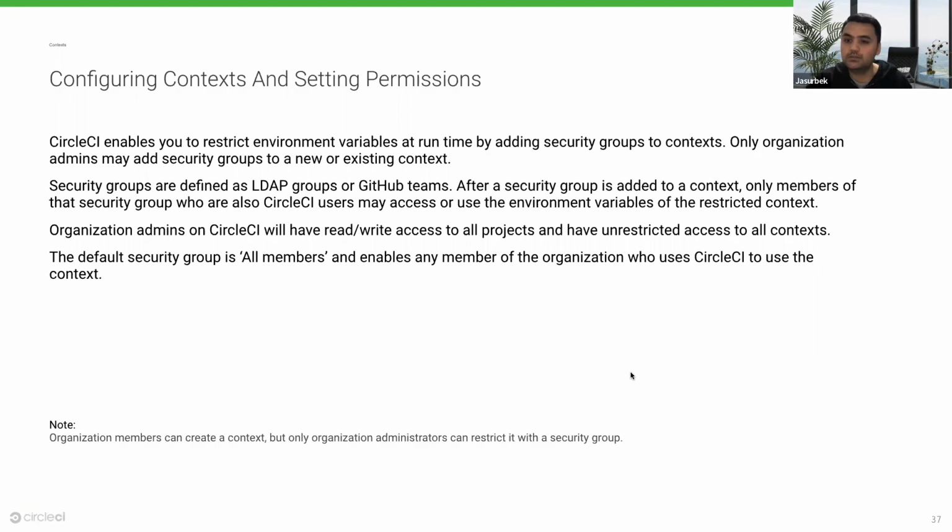Oh yeah, just one thing I forgot to add. When you create the context first, its default security group is all members, so it gives permission to all members. So you need to edit it. If you want to limit the context to a team, you need to create it first, then edit it. By default, when it's created, all the members of the organization have access to that context. Okay.